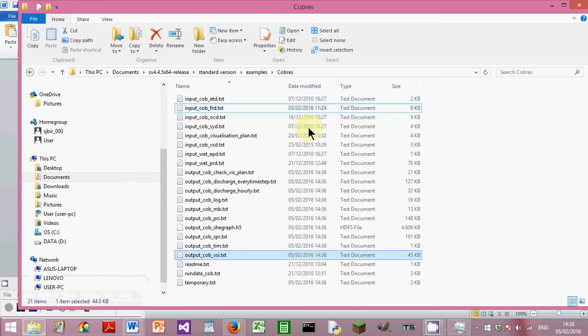Right, in this video I'm going to consider the initial conditions in Shetran. It's a thing I get quite a lot of questions about, so I thought I'd put a video together and document it. There are three ways of setting up the initial condition in Shetran.